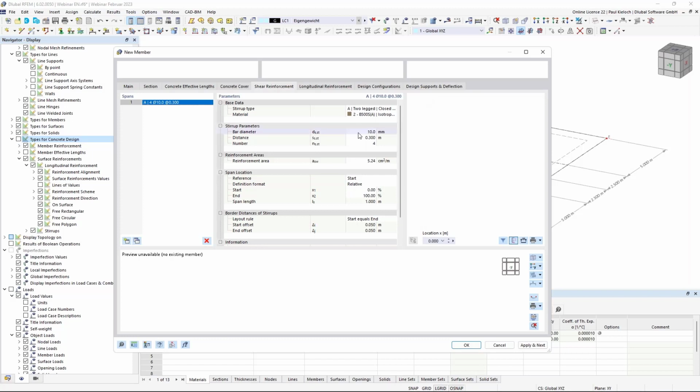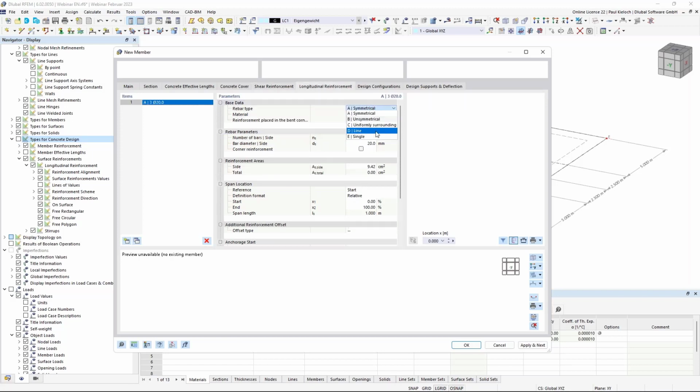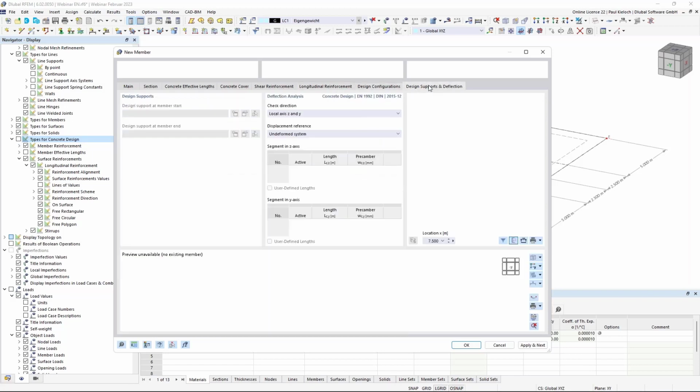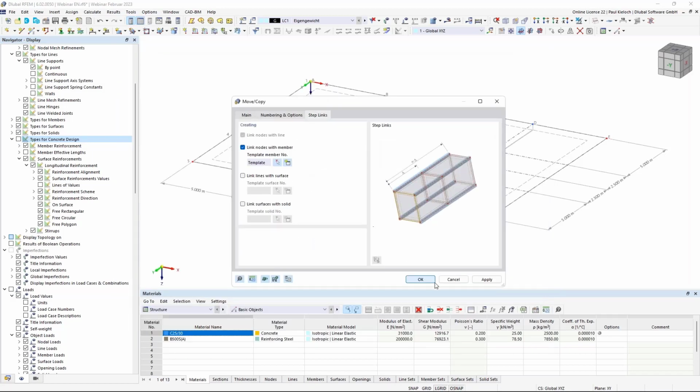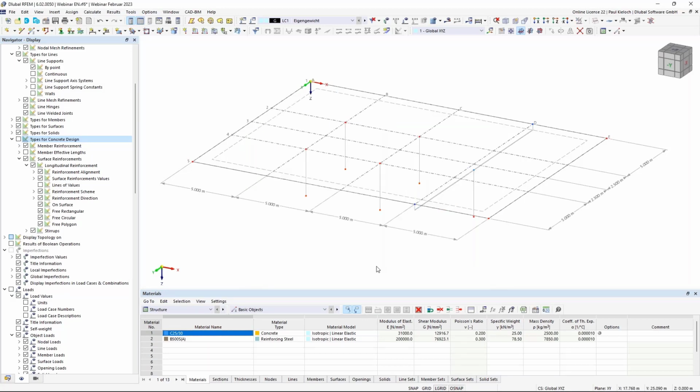Regarding the shear force, I would like to use shear links with a thickness or diameter of 10 millimeter and a spacing of 15 centimeters. And the longitudinal reinforcement should be uniform surrounding, 4 rebars and a diameter of 14 millimeters. Okay. Design configuration and design supports are not required to change here in this case. So I can confirm this. And then I'm using the template to create my columns. And they would look like this.